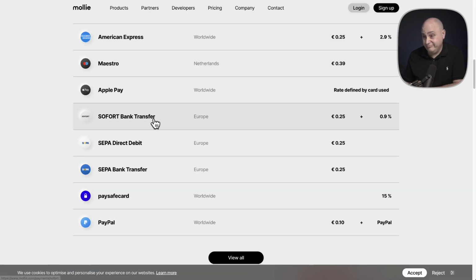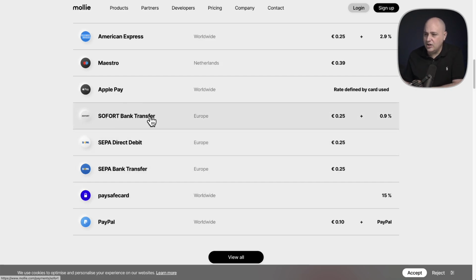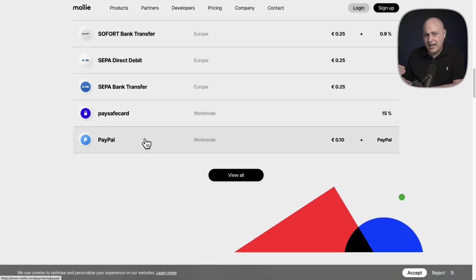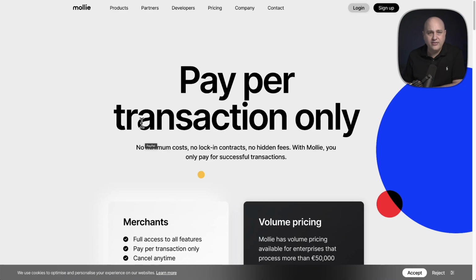Maestro. You could have had SEPA from Stripe if you wanted, but there's some other things in here, as well as you can connect and sell with PayPal through Mollie. It's pretty interesting, but now all of these are available to you.